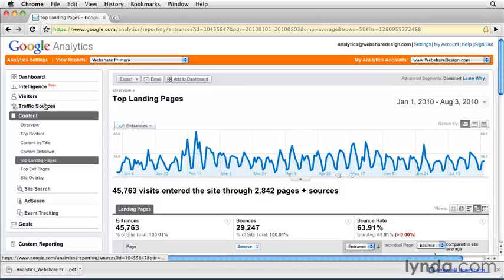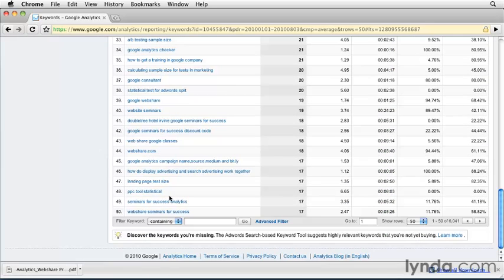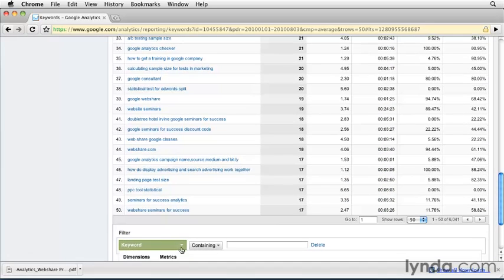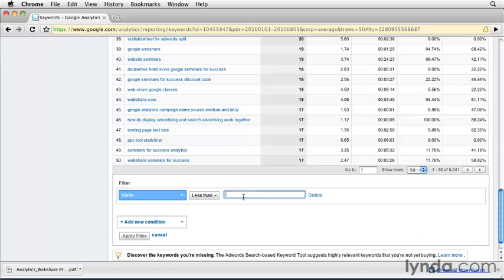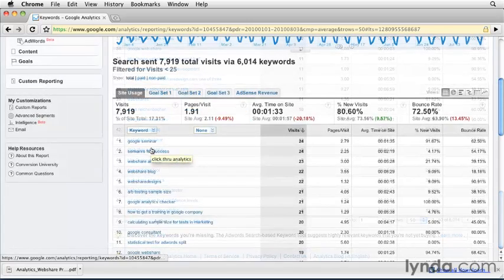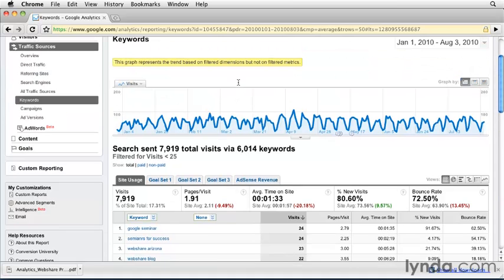So let's head over to our keywords report under traffic sources, go to our advanced filter, and select a case where visits are less than 25. Now, since we're doing long tail research, we're going to want to get all of those keywords. Again, we have 6,000 here, which would take quite a while to download one by one. So we're going to go ahead and use our trick with the limit feature.